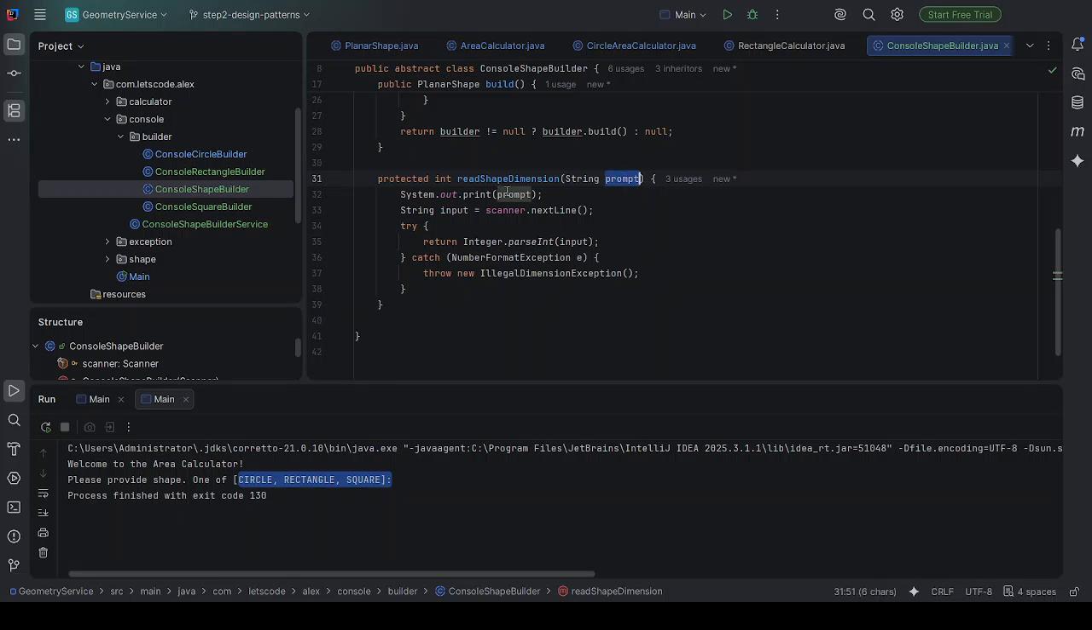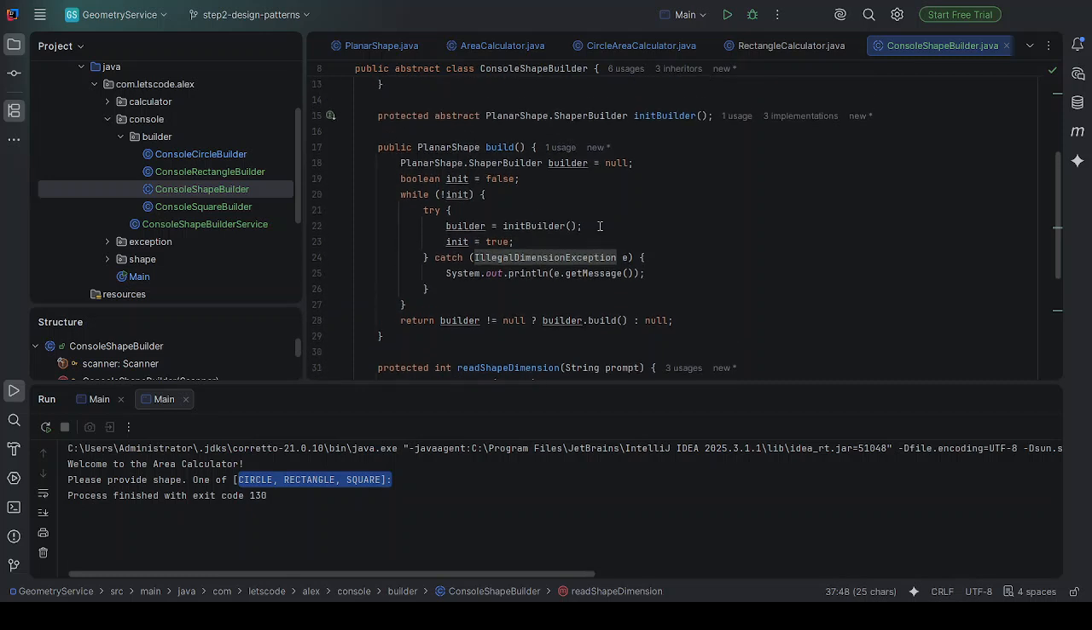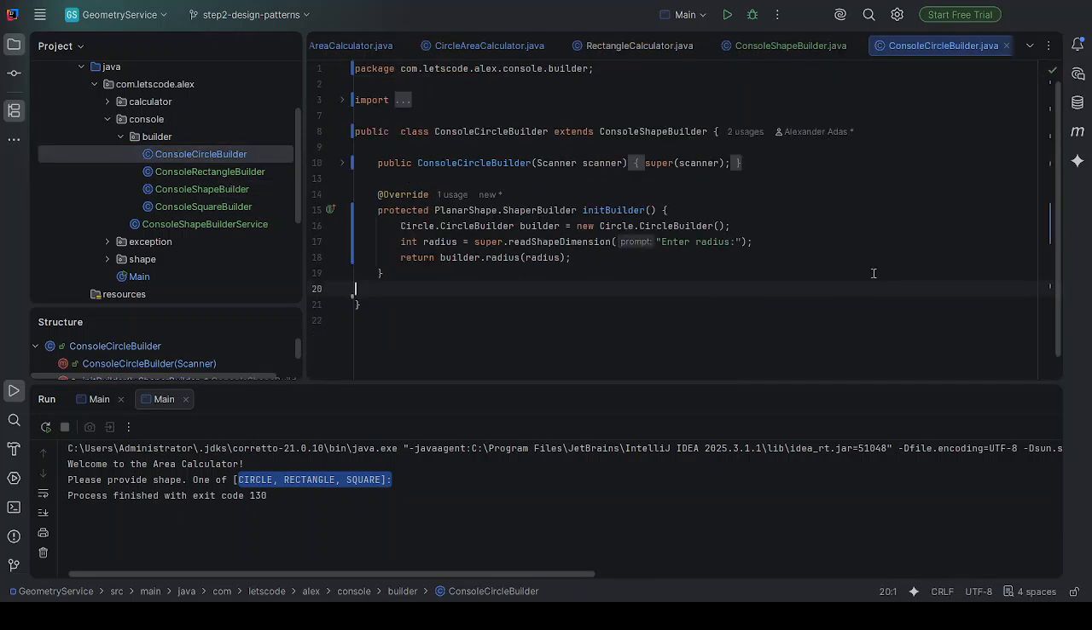So this is our build, and we have a helper class read shape dimension with a prompt that we print. We read input as a string, try to parse it as an integer, and if it fails, we just throw our illegal dimension exception. So it will get here, print the message, and try another dimension. So let's see how we implement it. Console circle builder here.